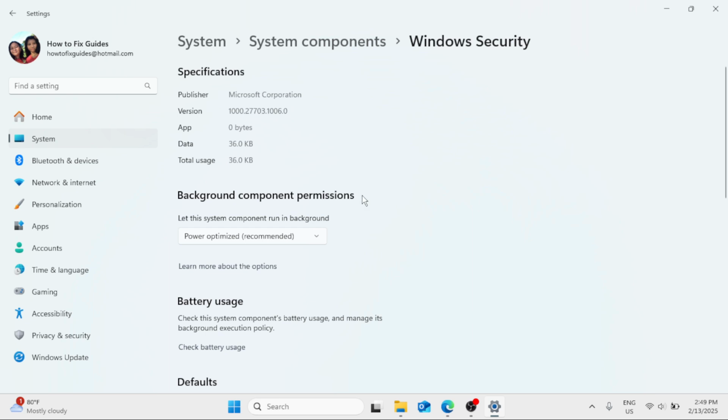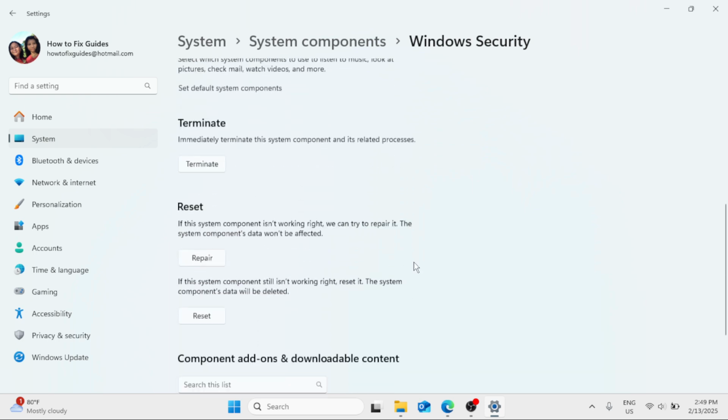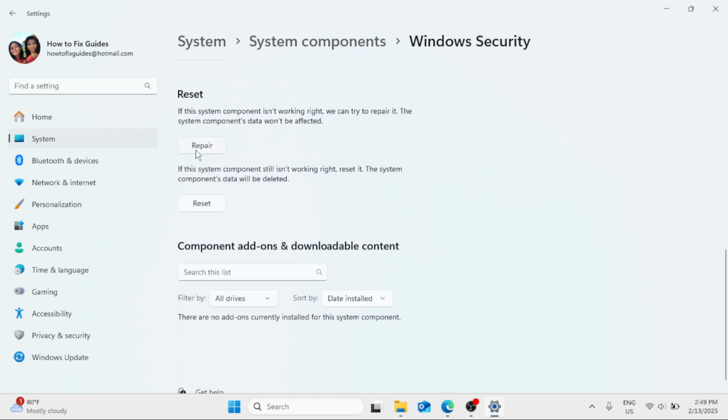Now, background component permissions, make sure that it is not set to never. It could be always or power optimized. Then scroll down and you'll find the repair button under reset. If the system component isn't working right, we can try to repair it. The system component's data won't be affected. Click on repair.